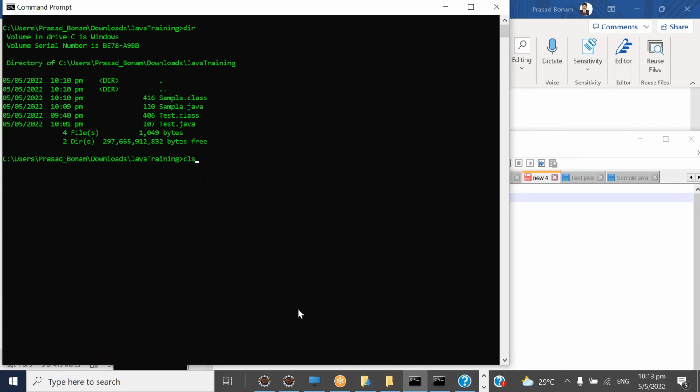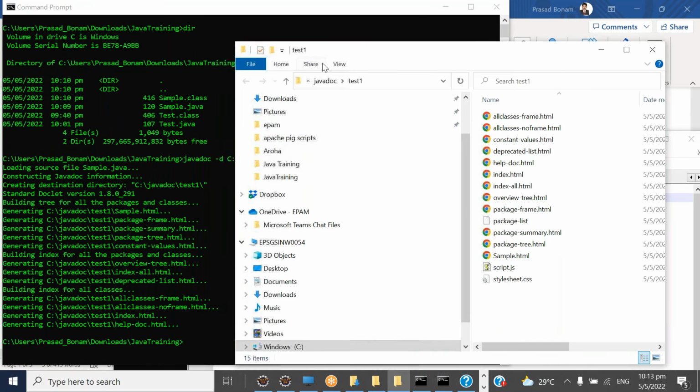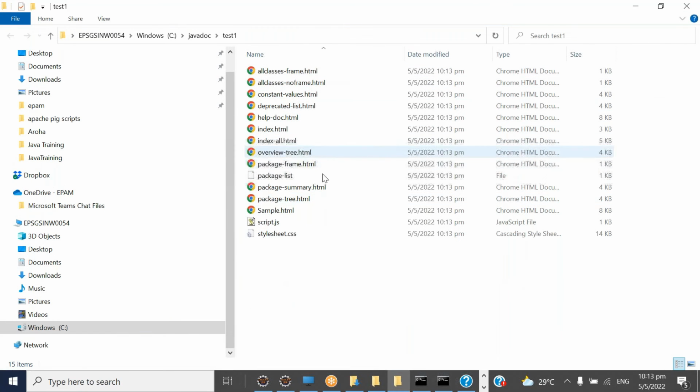Basically here, javadoc -d test1, and I'm putting sample.java. So I'm generating Java documentation here. Whatever we write in the Java sample code, we can see that information here. Look here, the complete documentation is generated. Here we go to index.html.